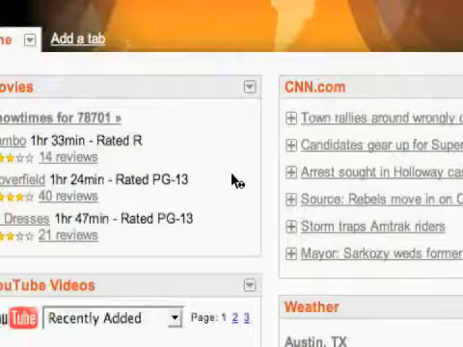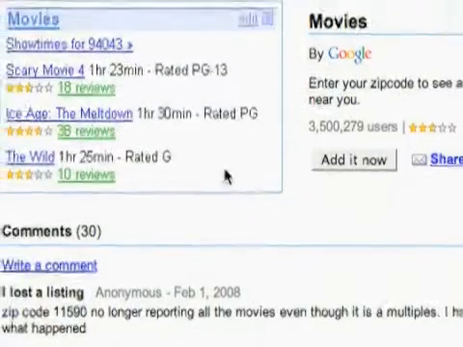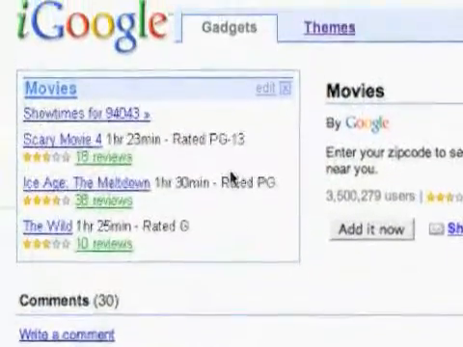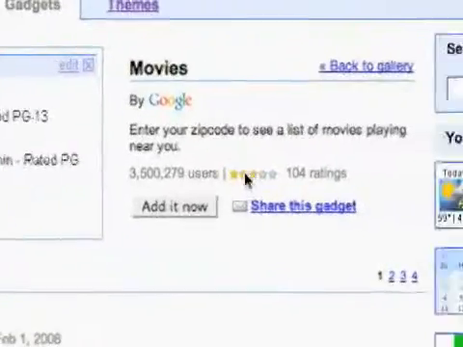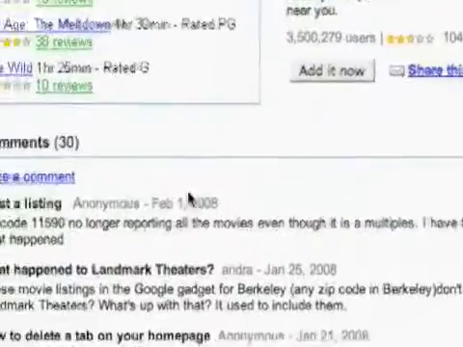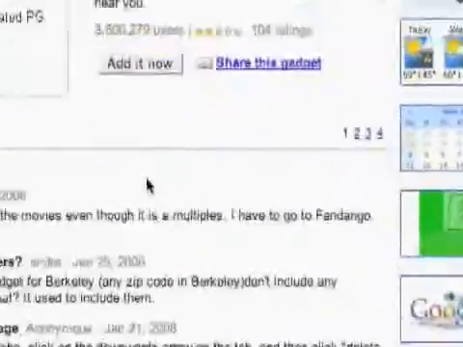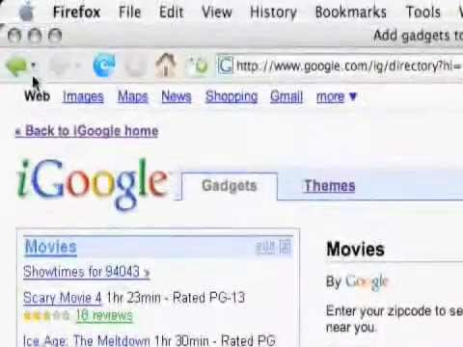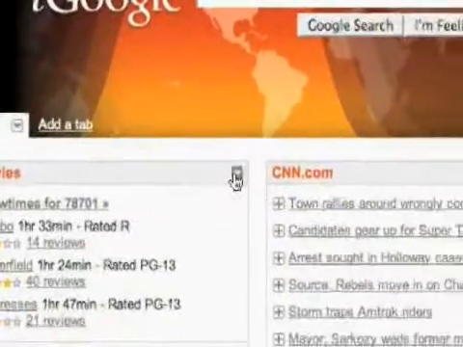Then there's the About This Gadget link, with some information about the gadget, the users, ratings, sharing, and add it, which is already on my page, but it's also in the you might also like section over here, and then some comments about it. Go back to the home page.